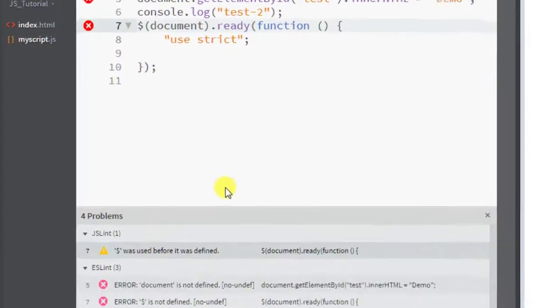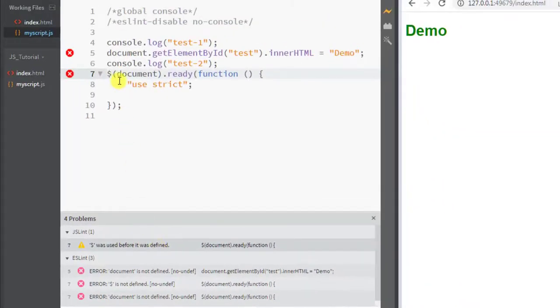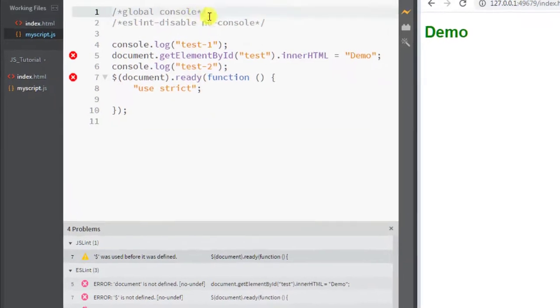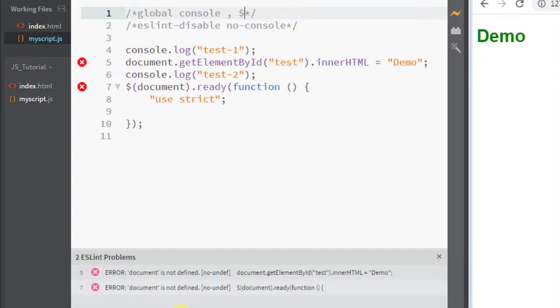And the next problem we have, dollar was used before it was defined. So this is basically because we are using the dollar sign and it is not defined inside the document. So to fix that, we have to globally define the dollar. So here in the global declaration, after one comma we have to put the dollar sign, and now if we save this, so you can see the dollar error is gone.